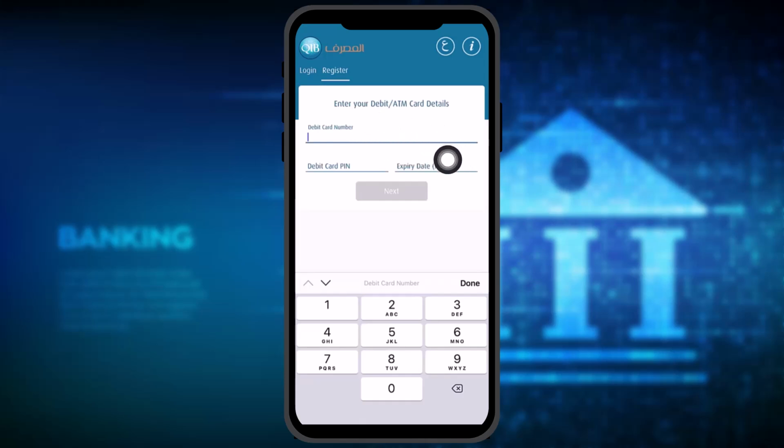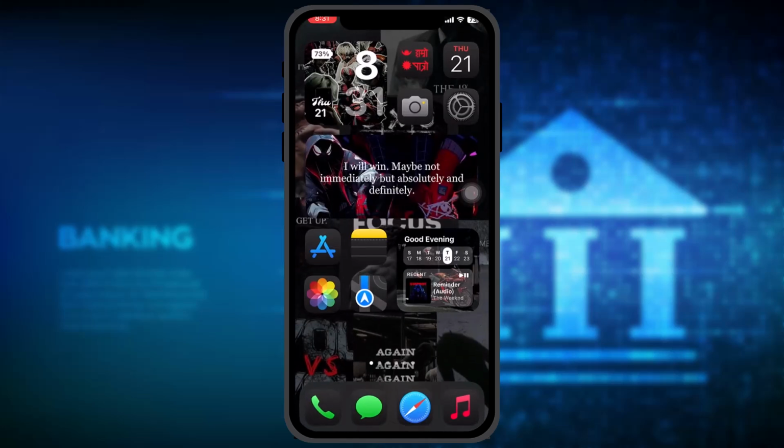Now once all that's done, all you gotta do is tap on next, and once you tap on next, the next thing is to follow the on-screen instructions that is given to you, and then once that's done, you'll be successfully registered to online banking of QIB bank. And that's basically how you can do it.